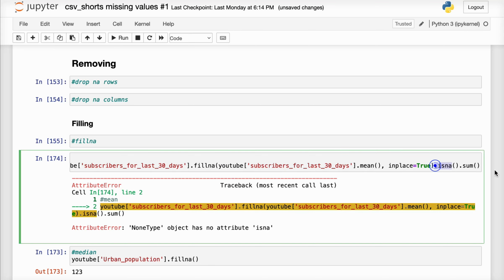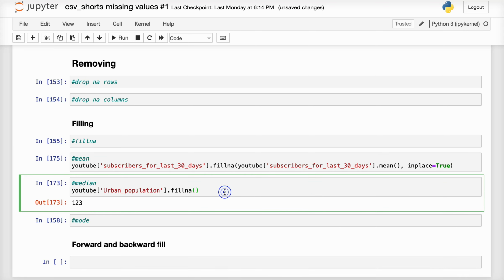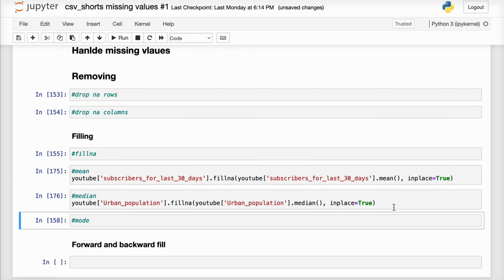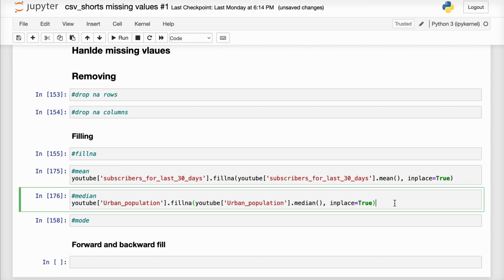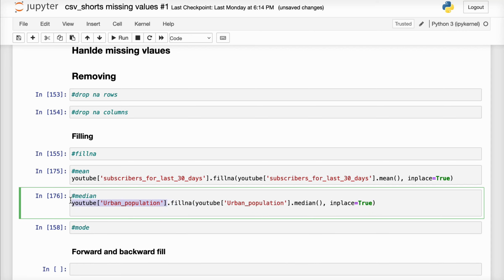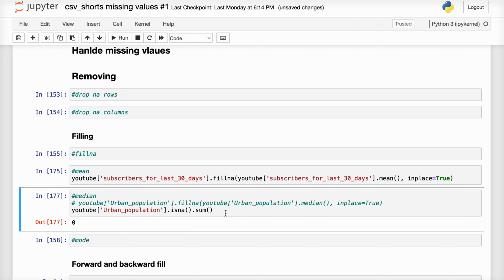All right, is NA sum? We don't do this anymore. There you go. So fillna: we copy this, and then we say median, and then we say inplace equals True. There you go. And here, if we just take this part out and say isna and then sum, we just comment this out. Yeah, there you go. Now we have replaced all the missing values using the median of the entire urban population column.